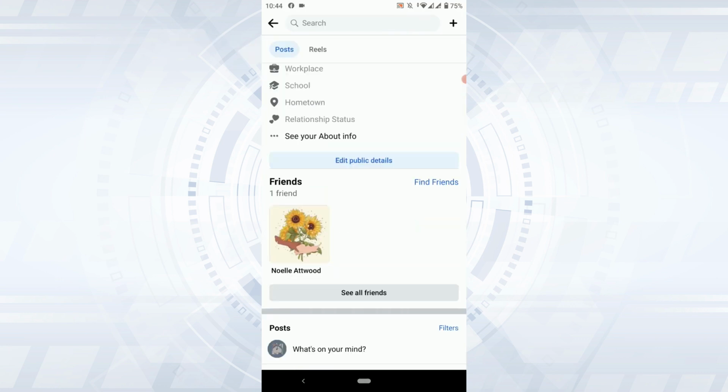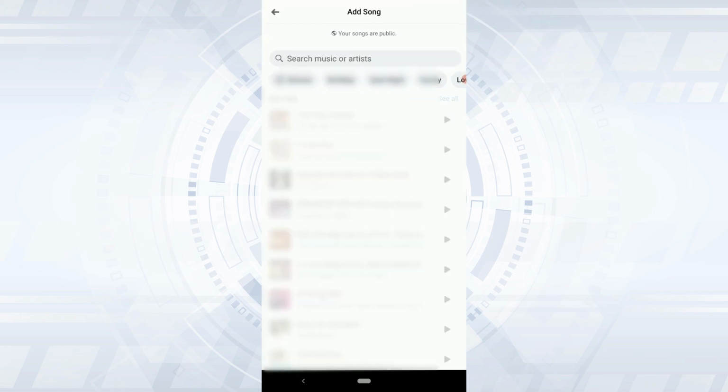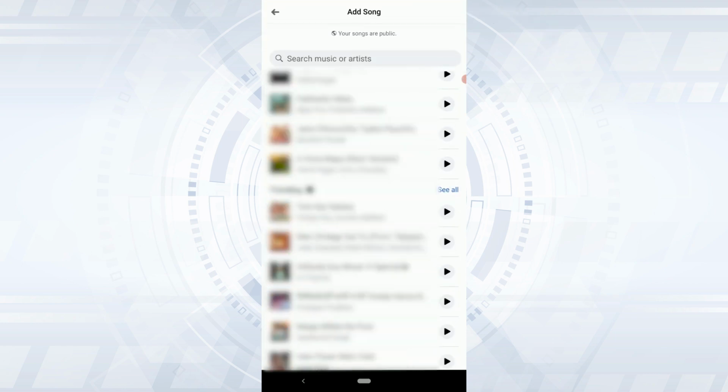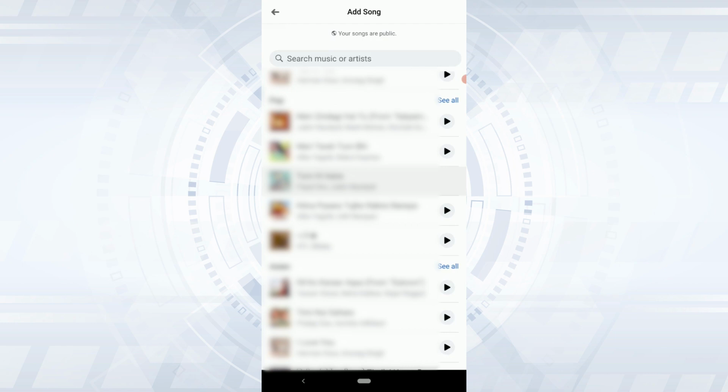In the profile page, you scroll down and you will have the option of music at the options. Tap that music. Here you tap on plus icon on top. Now here you will be able to select the song that you want to have in your profile. From all the songs, you just choose a song and that will be added.